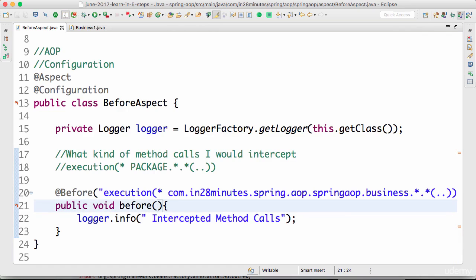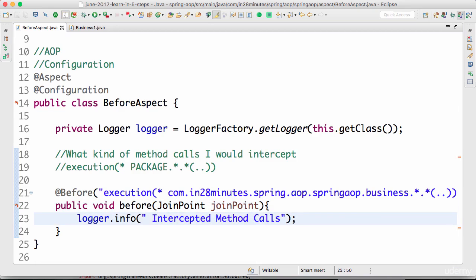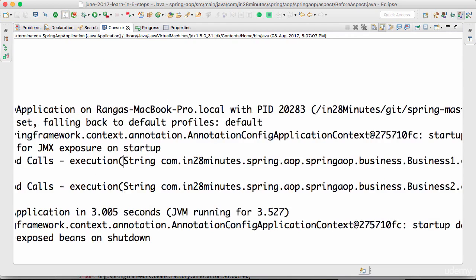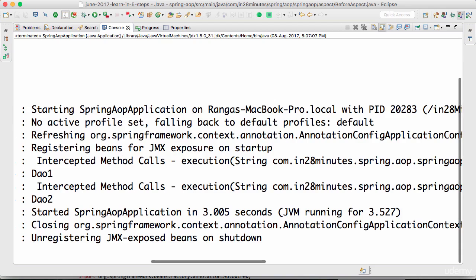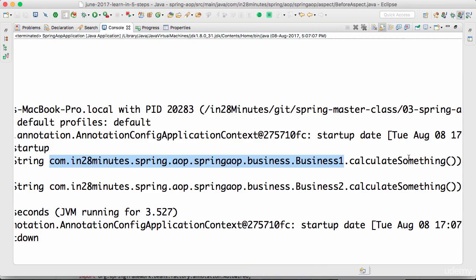So how do I get the details? I can add an argument called JoinPoint. Import JoinPoint, and now I can print it in the intercepted method call message, and add the argument joinPoint. Let's see what gets printed. It shows the entire method that is being intercepted. So you can see the entire thing in here. Actually, let's rename this. It should be intercepted method call. And the intercepted method call is Business1.calculateSomething, Business2.calculateSomething. You can see that we are intercepting the call and printing something out.